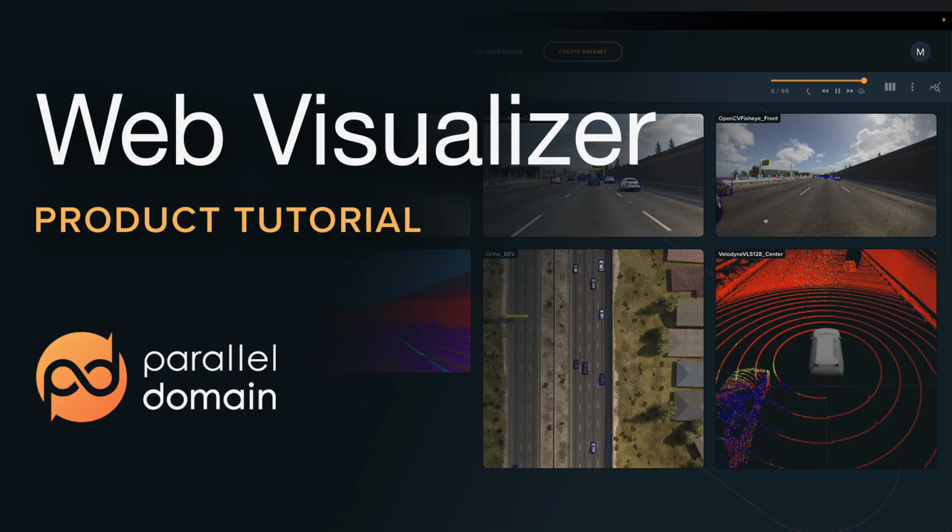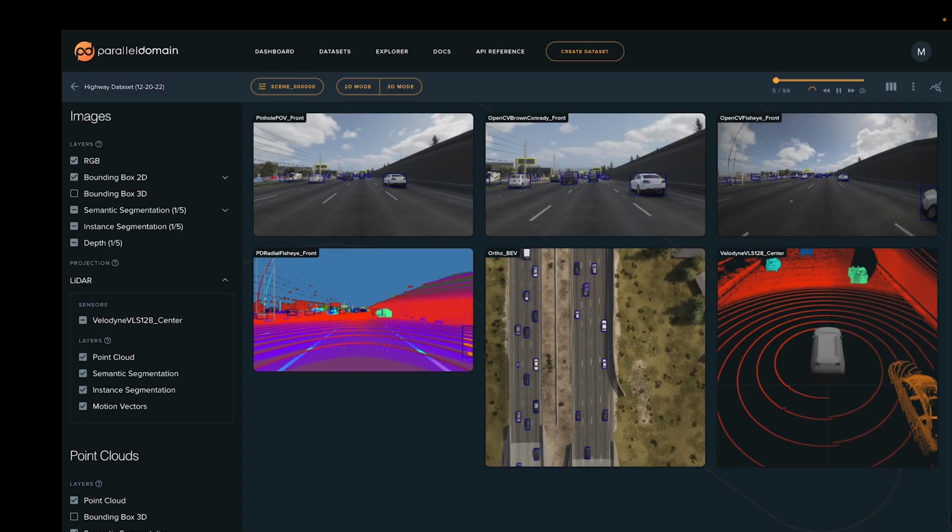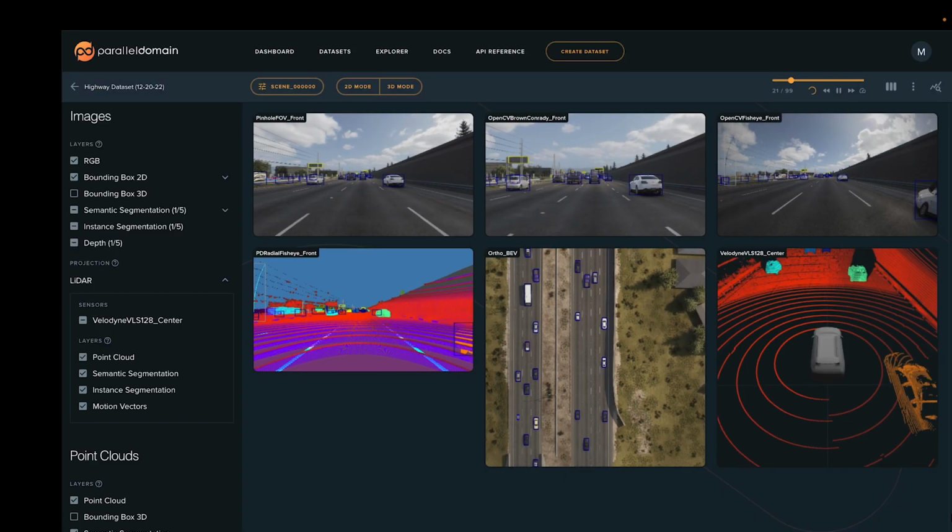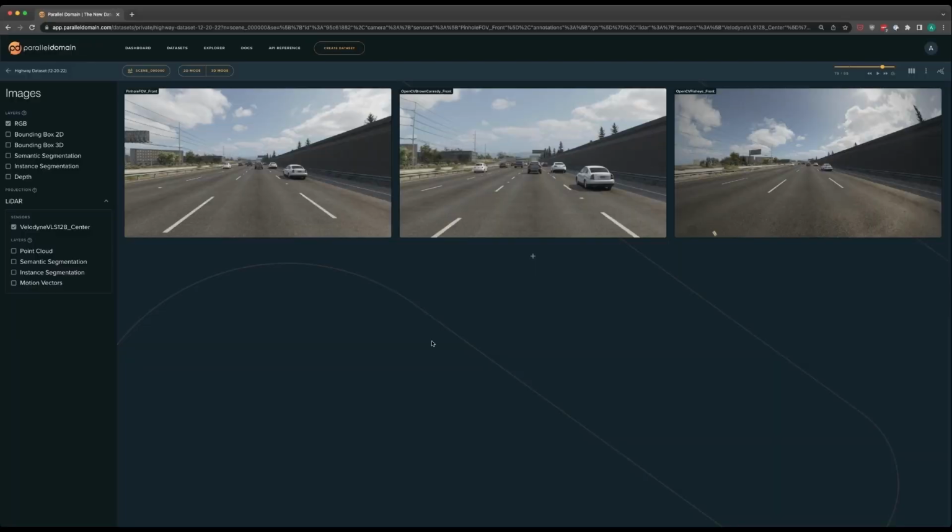Welcome to the Parallel Domain Web Visualizer. This is a new product that we've released to our customers, and I'd like to give you a tour. In front of us, we see the three sensors that compose this dataset.